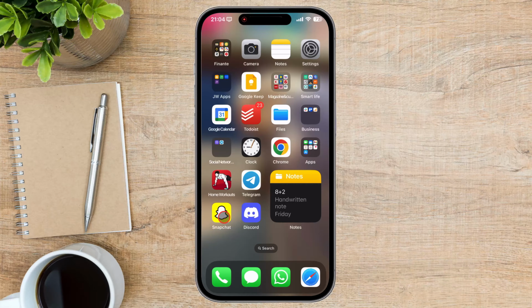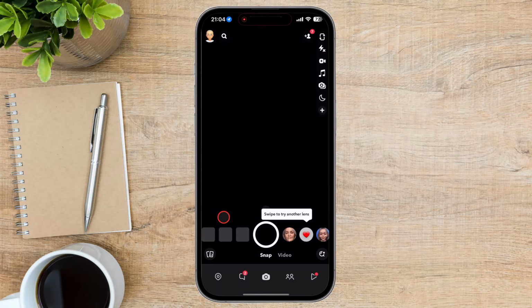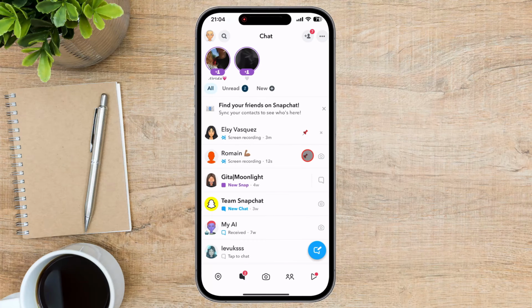Let's see how you can unpin someone on Snapchat. Launch the Snapchat app on your mobile device. Tap on the chat icon from the bottom. Find the chat you want to unpin. It will be at the top of your chat list with a pushpin icon next to it.